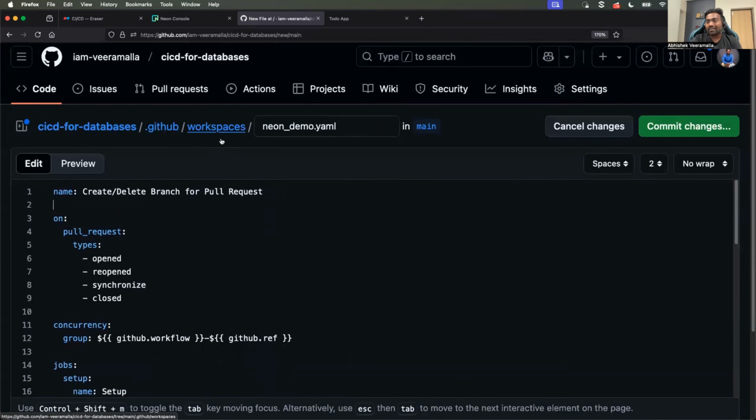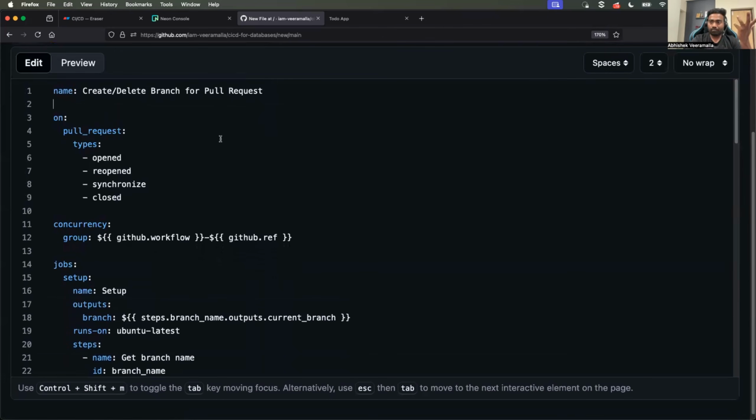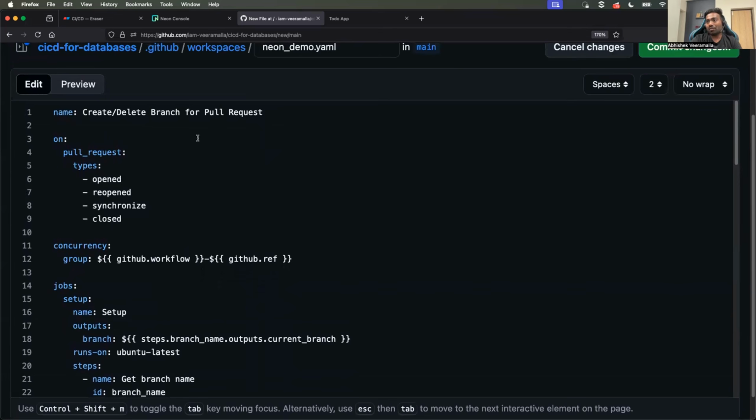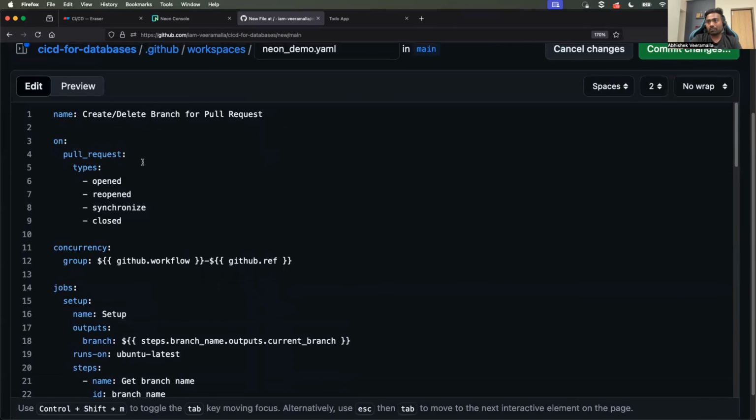But what's important is what exactly this pipeline is doing, right? Because you have not written the pipeline. Neon itself updated the API key for you, updated the project ID for you. So let's see what else it is doing for you. So overall, what is the pipeline doing? Create and delete a branch for the pull request.